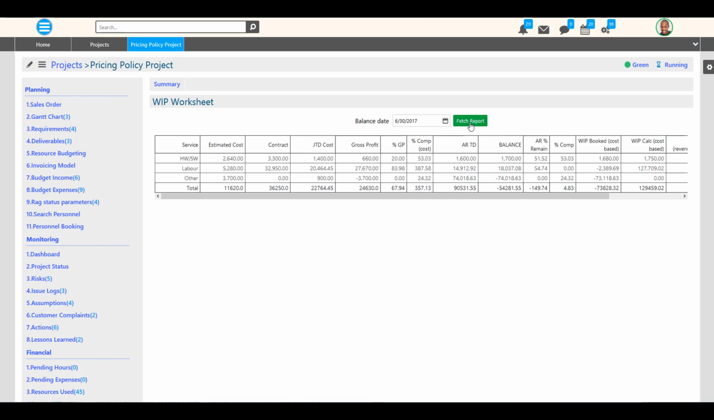Work in Progress Worksheet enables us to check the work in progress on a specific balance date in terms of finances. So, we get informed about critical financial amounts for hardware, software, labor and other services, such as estimated cost, which is equal with the budget expenses. Contract, which represents the budget income. Job-to-date cost, which is the sum of the actual expenses till the balance date. The gross profit, the difference between the contract and the estimated cost. The gross profit as percentage of the contract.